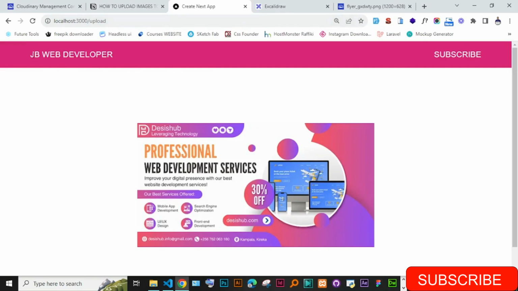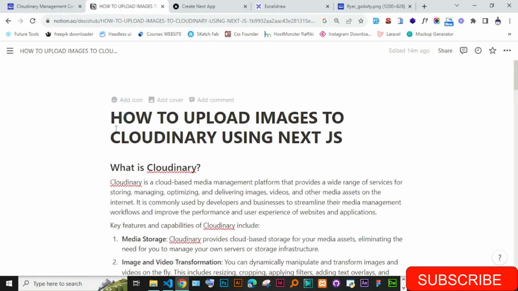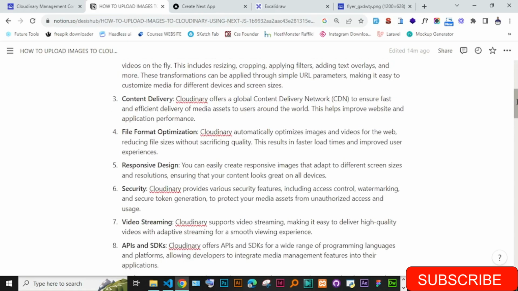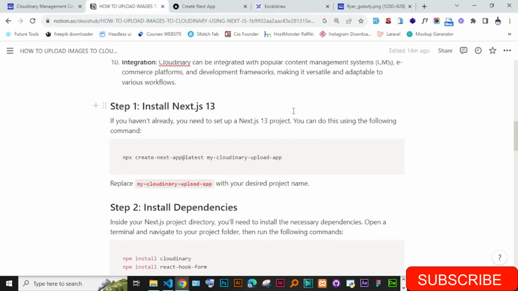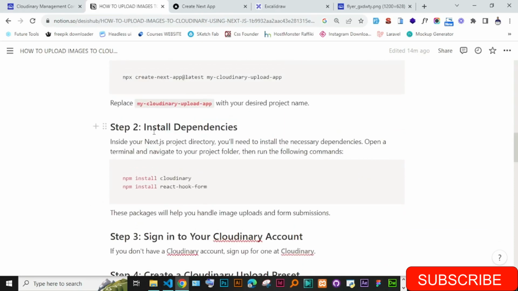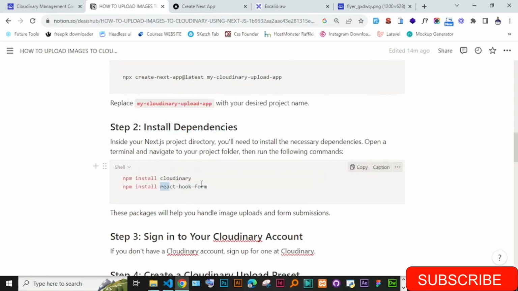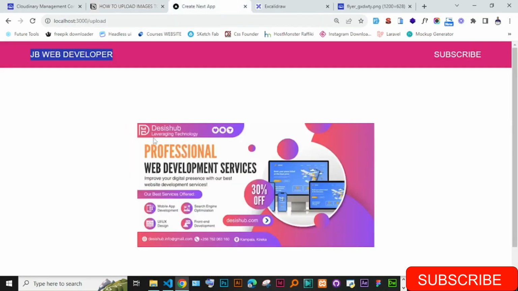By the way, for this video, I also created a guide. I have here a guide that I'm going to put the link to in the description. You guys can grab this link, and then you have a step-by-step guide that I created here. The first step was to install Next.js 13, which I've done. The second step is to install Cloudinary. So you have to install these two dependencies. I'm going to be using React Hook Form because in the future, you will not have an app only uploading images.